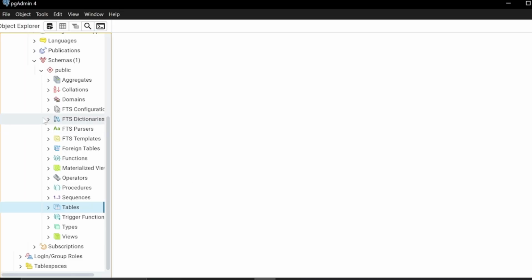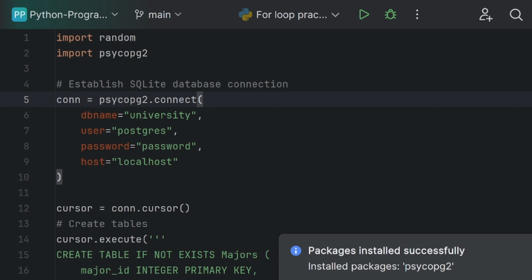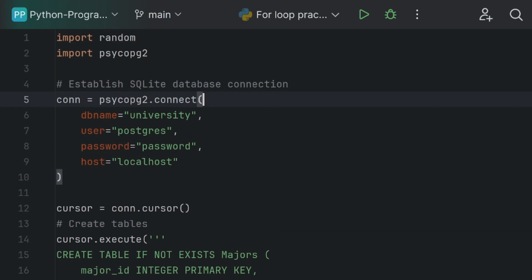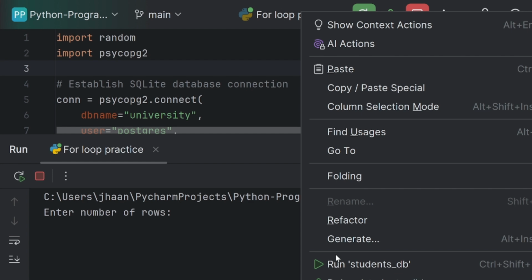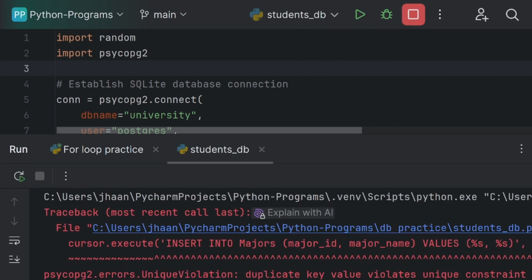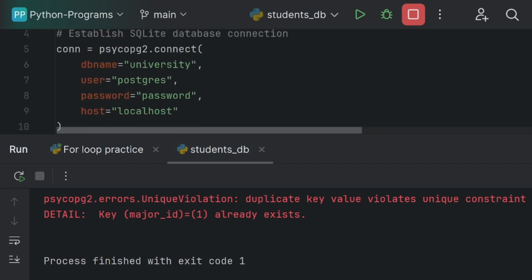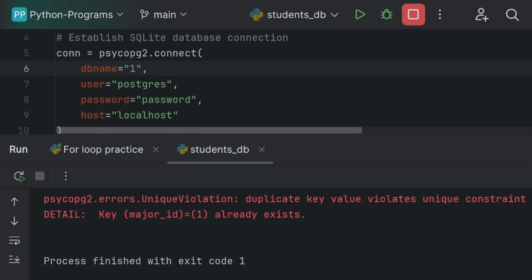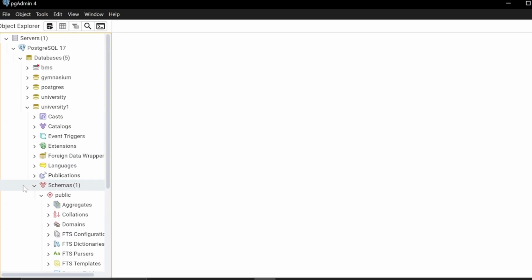So we're going to look through the script and then we're going to look at running it. So first I'm going to run it here. This is the wrong one. So I'm going to run it. Here you can see that the issue is that university already exists. So I'm just going to rename it to University 1 and now run it. So now the database is populated with sample data and we're going to go here.